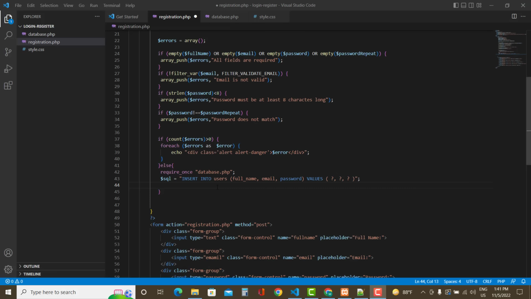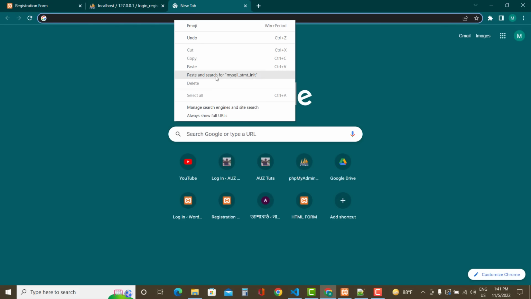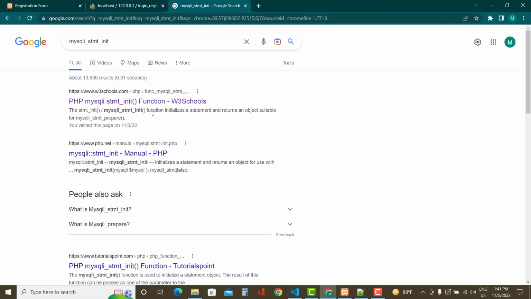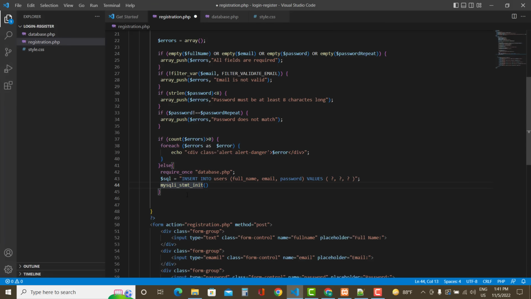Before executing this SQL command, we will have to prepare a statement, and before preparing the statement, we will have to initiate it through a function called mysqli_stmt_init. So let's quickly check on the internet what this function does so that we can understand better. Let's see what it says. It says this function initializes a statement and returns an object suitable for mysqli_stmt_prepare. So it returns an object and we can use that object in the mysqli_stmt_prepare function. So let's store the object in a variable named stmt.